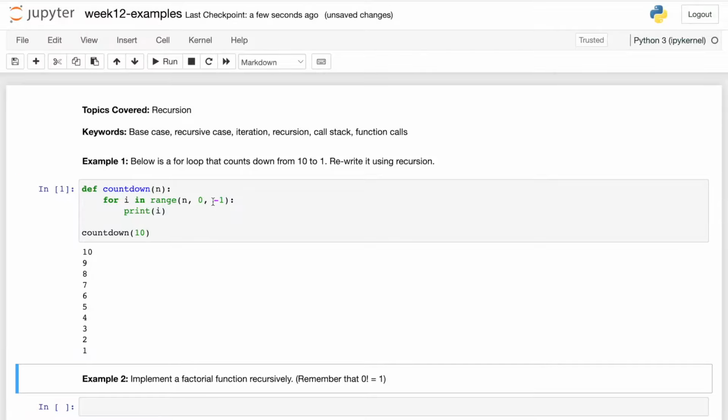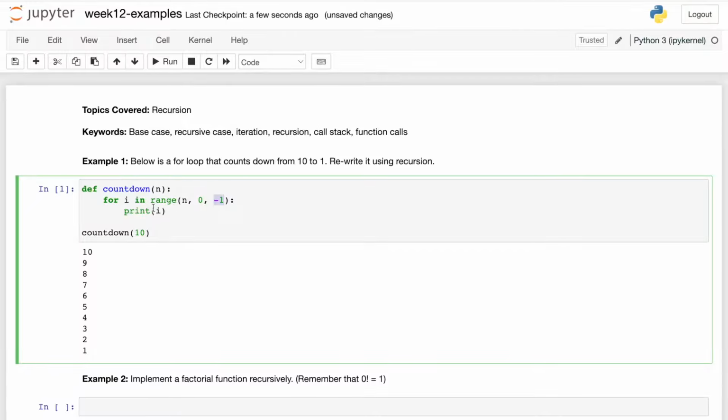You may also have not seen this syntax before, range with a third argument here, and that's the step argument to the range function. So we're normally used to giving range two values, the start and the end, but we can also provide a third, and that is the amount that we go up or down by each time. So in this case, we're going from n, which is 10, to 0, and that's non-inclusive, 0, so we go to 1. And we also go down by 1 each time.